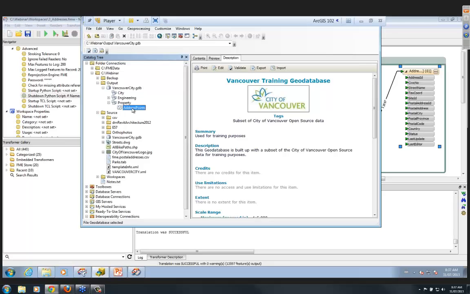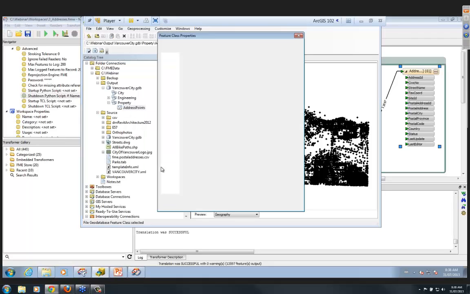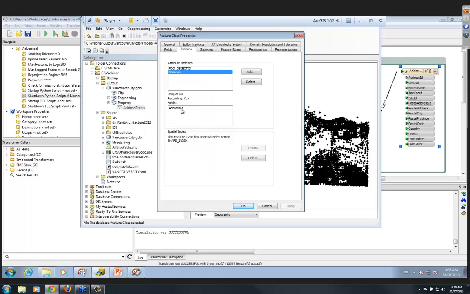so Robin is brave. So if we take a look at our data here, wow, okay, that's a lot of address points. And if we look at our properties, we can see that we've got the index on our address ID. Wow. So the Python worked, Bruce is happy, and Paul is shamed.